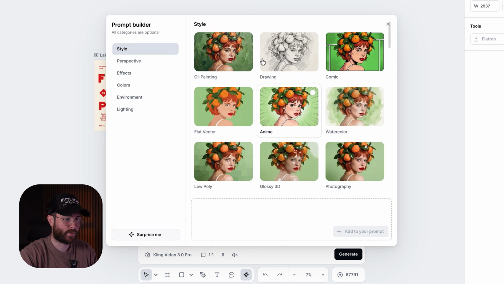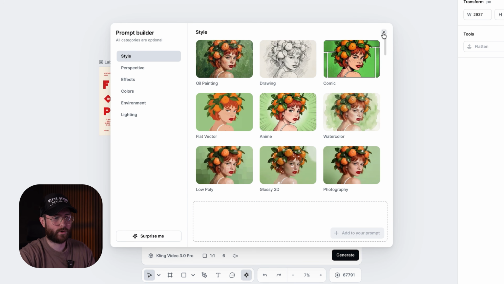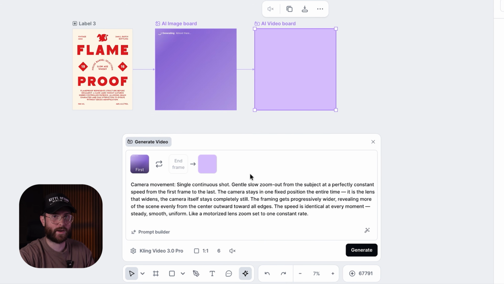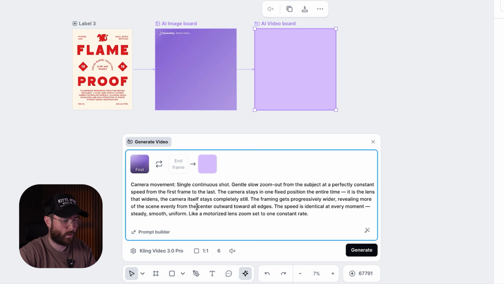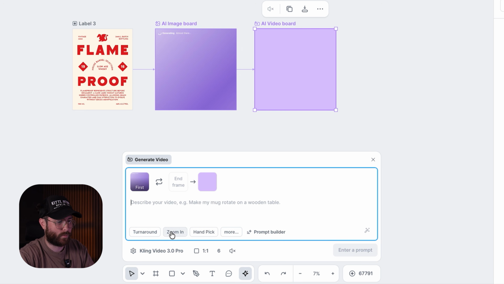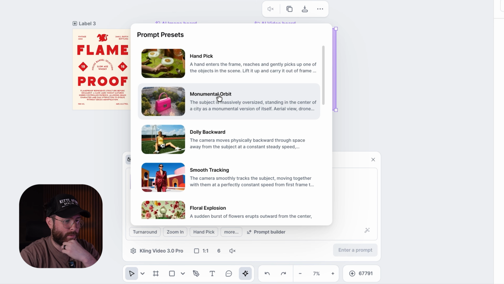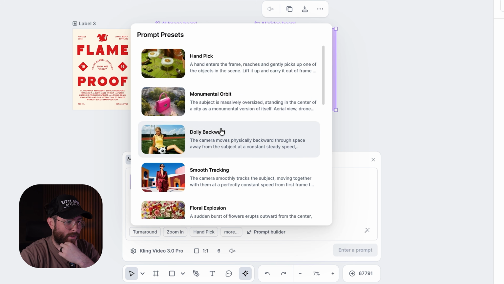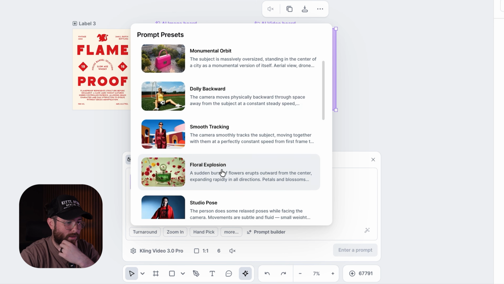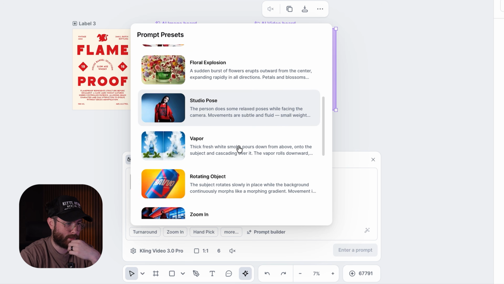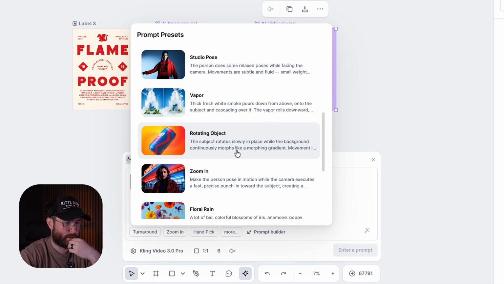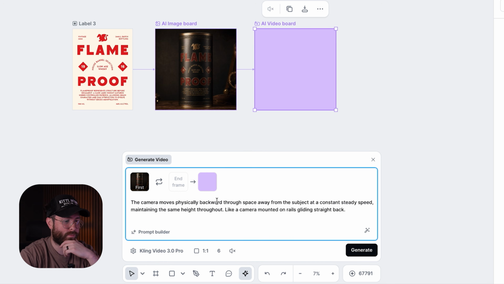Now, I can also use the prompt builder to help me if I don't know how to prompt, or if I didn't find one that I wanted to steal from another project, or if I deleted this, I could get started with one of these, right? So if I click open this, maybe we want to do a monumental orbit, dolly backward, smooth tracking, studio pose, rotating object. Let's go with dolly backward. Pretty simple one. Camera moves physically backward through space. I could have used the other one that I copied, but I think this one's cool.